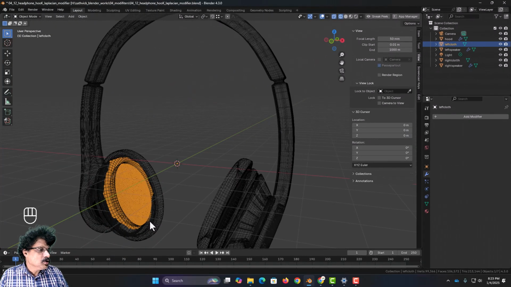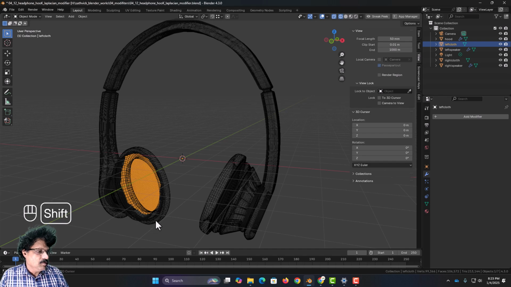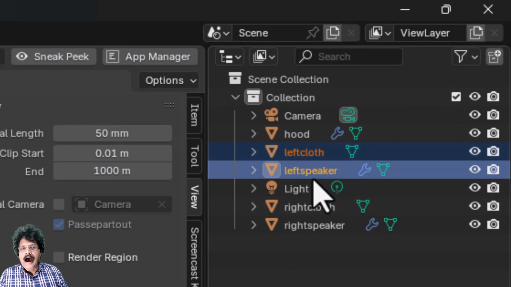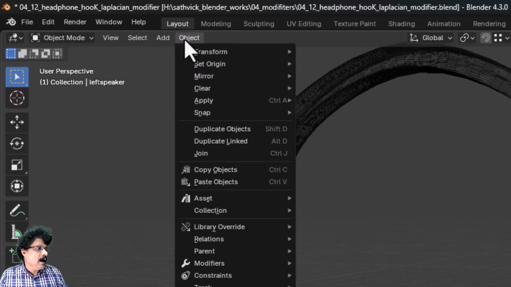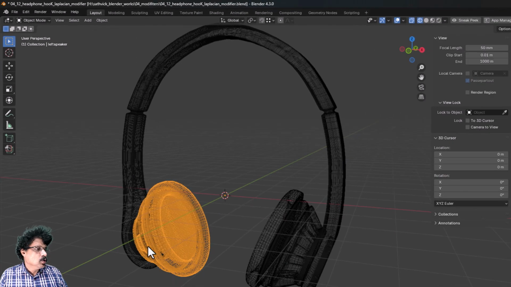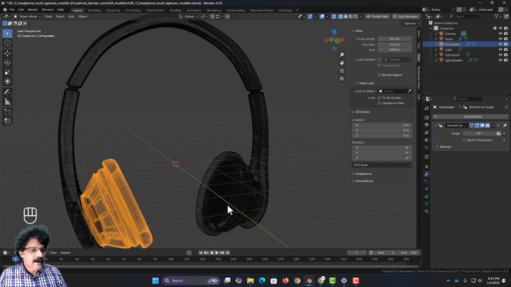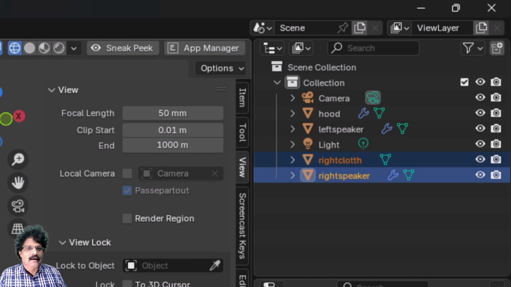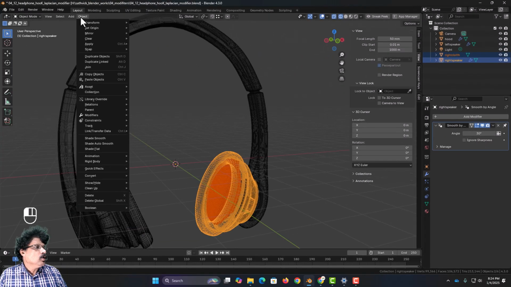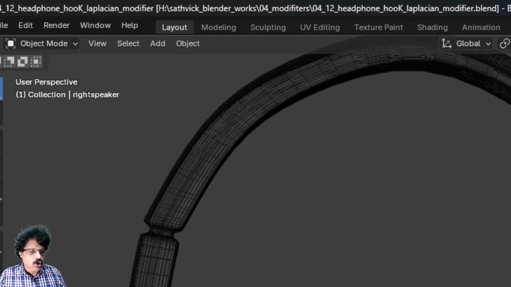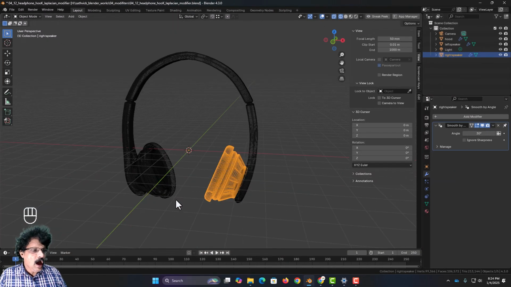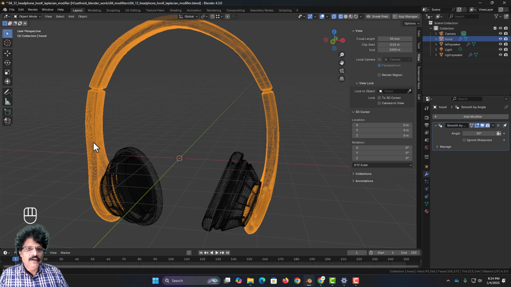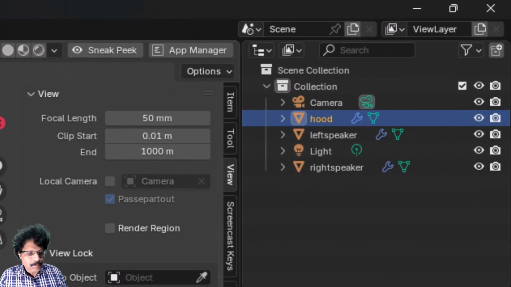Now I am going to select this left cloth in object mode. With Shift pressed I will select the left speaker. See that the left speaker is the active selection. Go to Object and choose Join. So these two become one single object. Similarly here I will select the right cloth. With Shift pressed I will select the right speaker, and then I will come into Object and choose Join, or press Ctrl J. So now I have a right speaker, a left speaker and the hood. We just have three items over here.